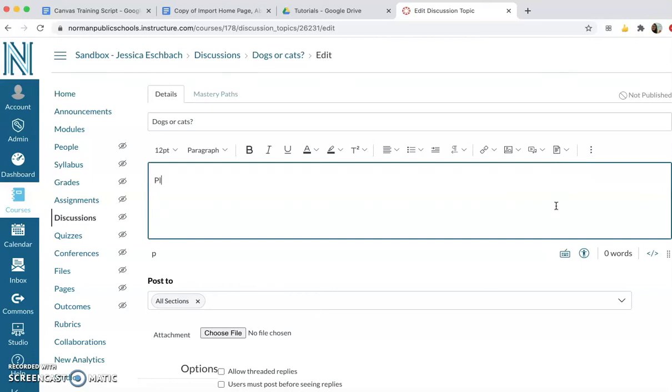So, please discuss dogs versus cats. So in that box, you want to include very specific and clear directions on what you want students to do within that discussion. Those directions might include how many people you want them to respond to. So be very specific in what you're expecting of your students.